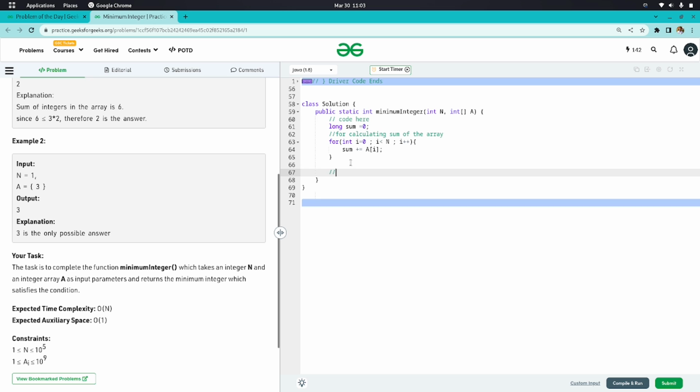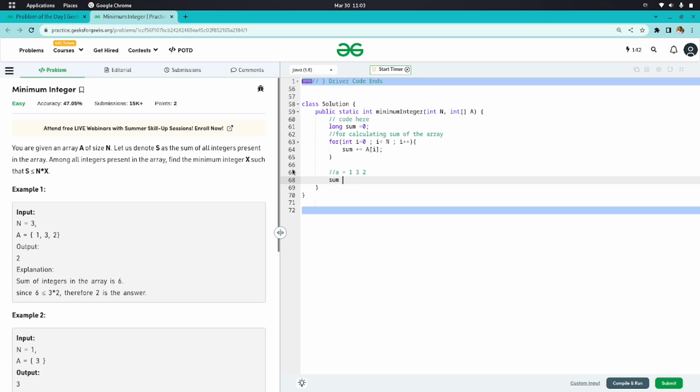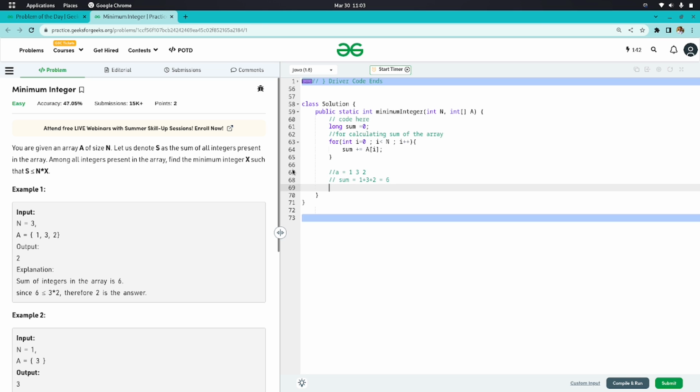Suppose in the first example, for example 3, A is 1 3 2. So the sum will be what? Let me write it in a comment. The sum will be 1 plus 3 plus 2, that means 6. And the value of n is 3.